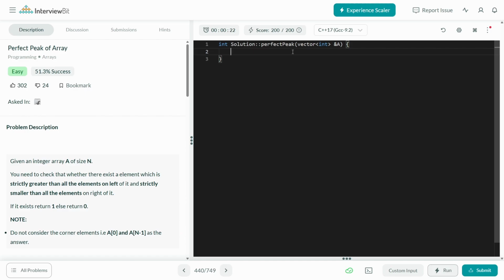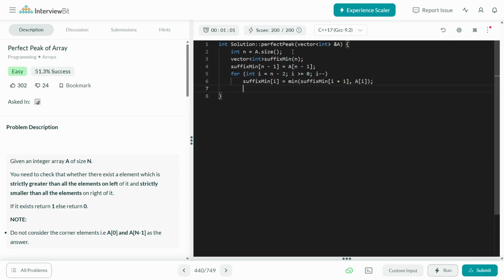So we are given this array. First we can get the size of the array, which will be a.size, and let's maintain an array which is suffix min, and we'll assign suffix min of the last element to be that last element only, right? Now we can iterate from the back, starting from the second last element. We'll go all the way till I is greater than or equal to 0, and we'll set suffix min at I to be the minimum of suffix min at I plus 1 and the current element, right?